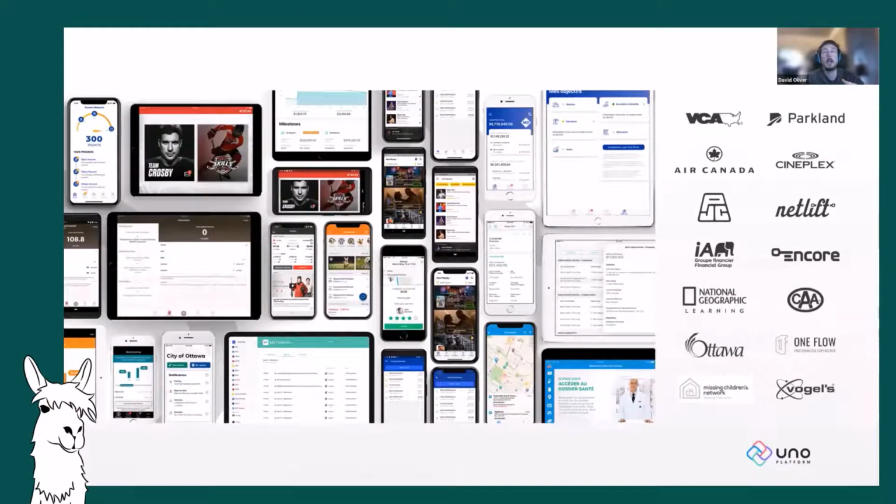And if you like, you can certainly take control of the style of your application and make it look any way you like. And these are some of the apps that we've released with Uno at Inventive.